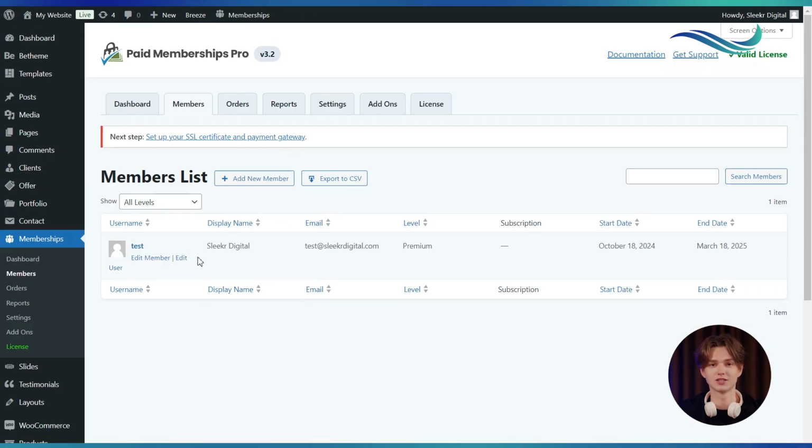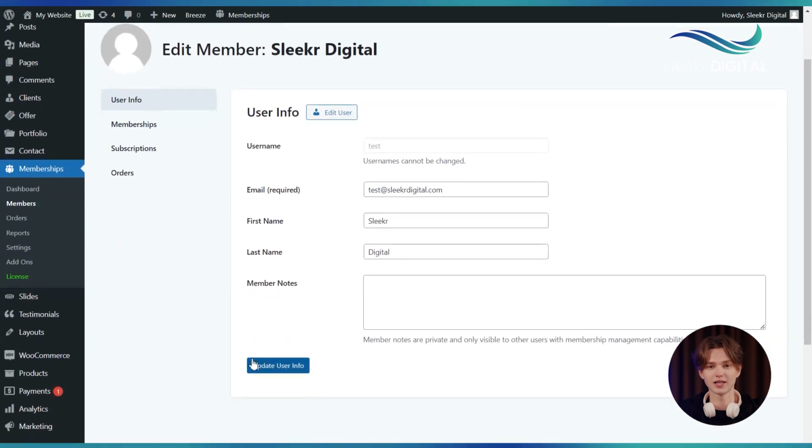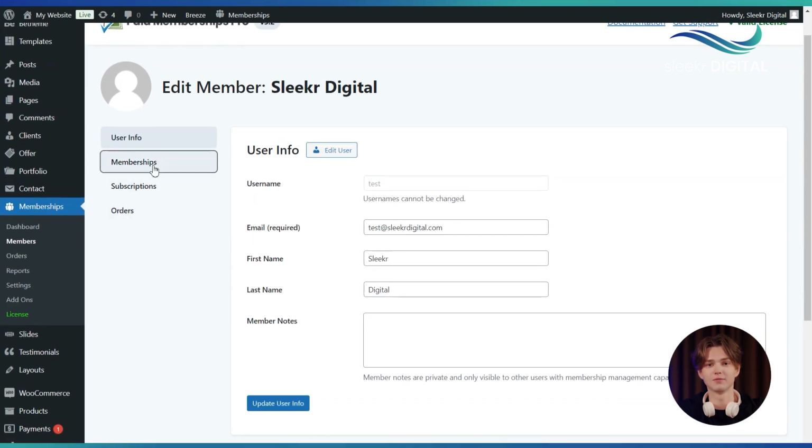Now, as you can see, the member is created here. Now we can click on Edit Member. Here, we can see the details about the member: user info, email, first name, last name, and the member's notes.